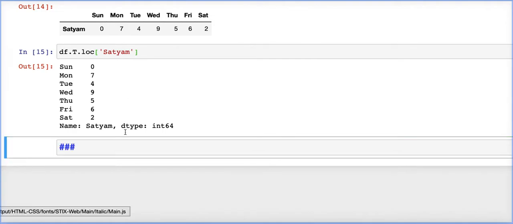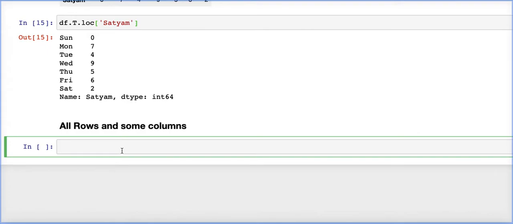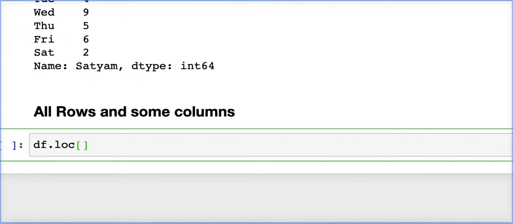Now, sometimes when you need all rows and some columns from a data set, how will you find that? Let's say all rows and some columns for now. So I'll just say df.loc. All rows means everything, that is starting from everything, just a colon, and ending on some columns. Let's say you want columns from only Sunday to Wednesday. So we'll just say Sunday to Wednesday, or if you want random ones, you can tweak that too.